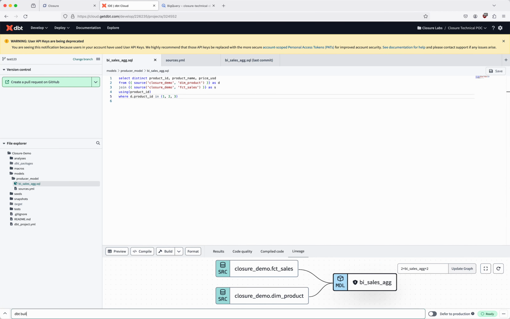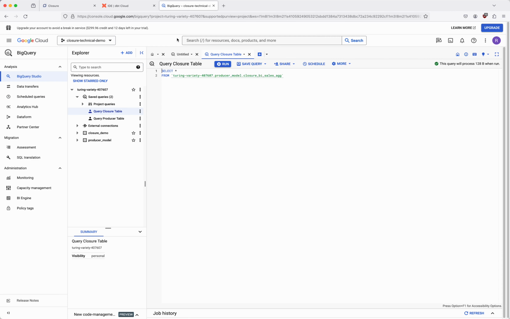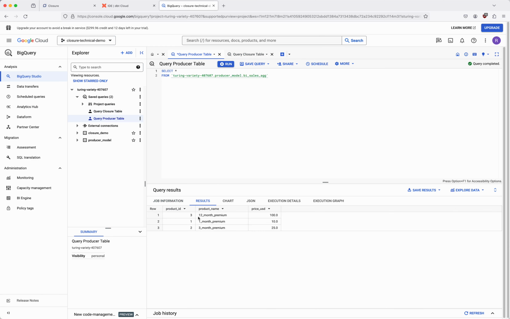And I can run this producer side pipeline by typing this command dbt build in, and we can query the output of this producer table in GBQ, and we can see the product IDs 1, 2, and 3. So things look to be good here.